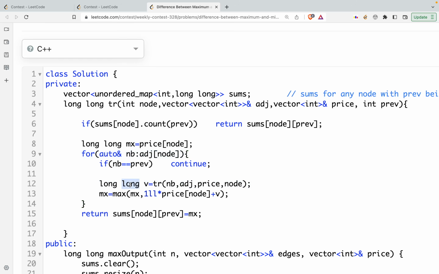Cool. After that, I'm checking for the maximum value I'll be able to get if I traverse to the child node, that is denoted by nb. If I do that, I'll be getting a value v, right? Now I have to update my mx. If the path I'm going to is greater than the result I'm having in my variable mx, in that case I'll update it. What I'll be updating it with is v. So v is the sum path I'll be getting from my child. So v plus the node itself.